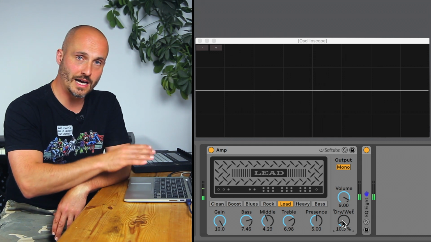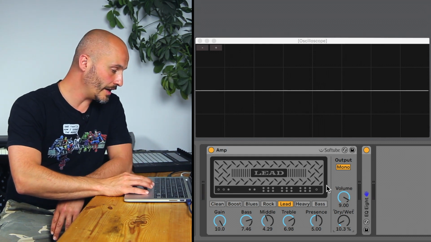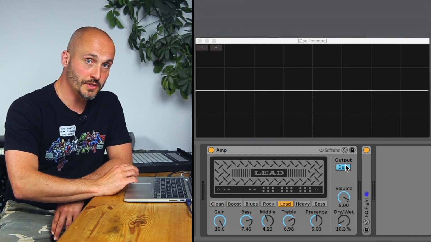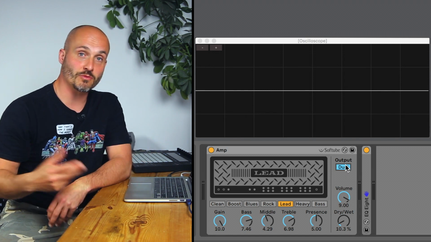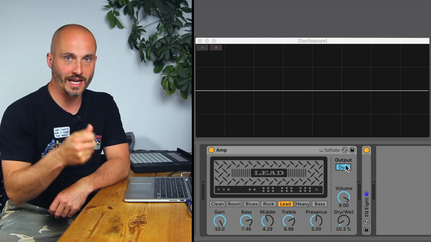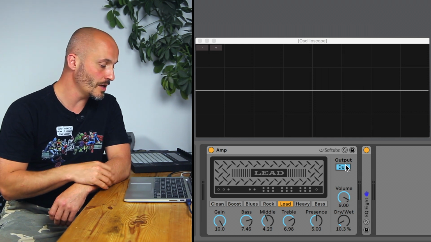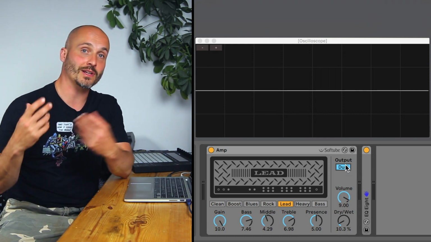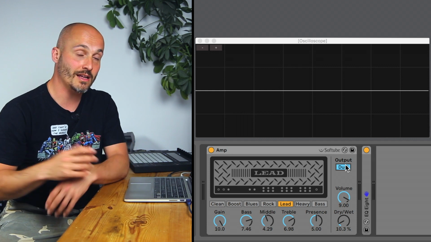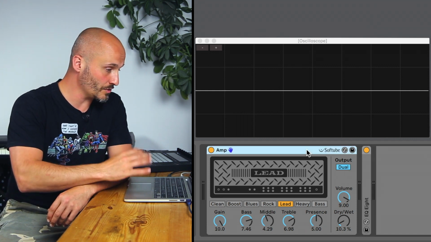Okay, so that's the Amp device, and we have a mono or dual mode as well. If we want to detach ourselves from thinking of just a guitar being plugged through an amp and then being processed afterwards, we can put it in dual mode, and then it'll process both the left and right signals and retain the stereo information from our source sound.